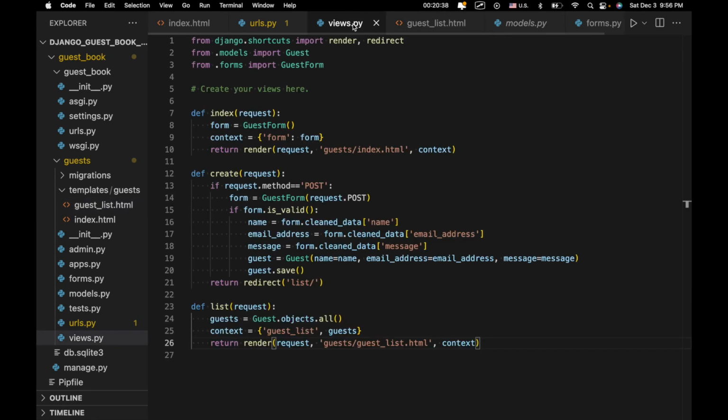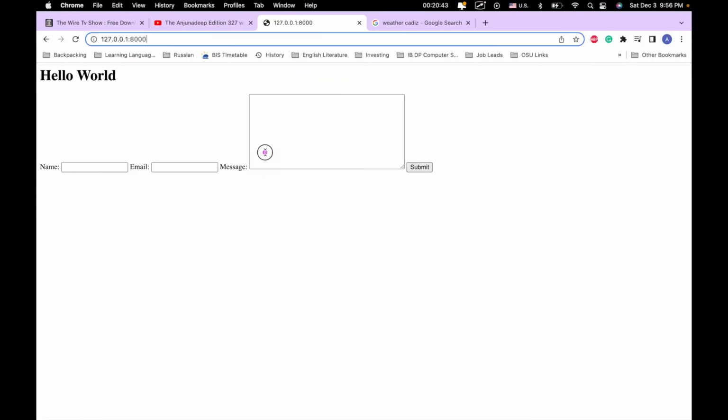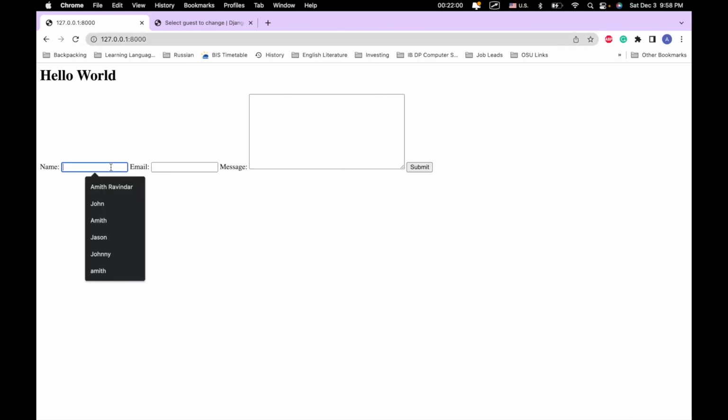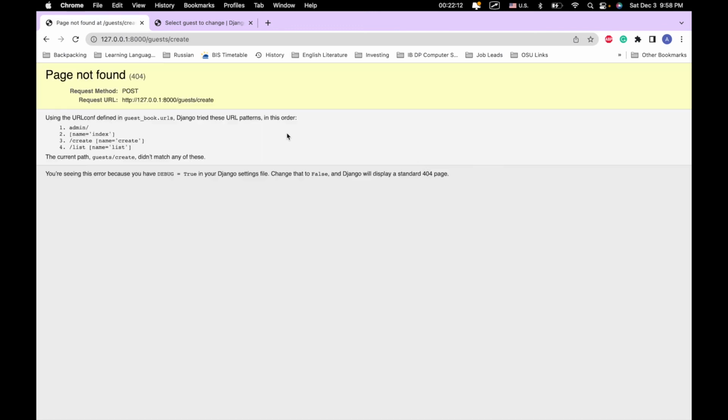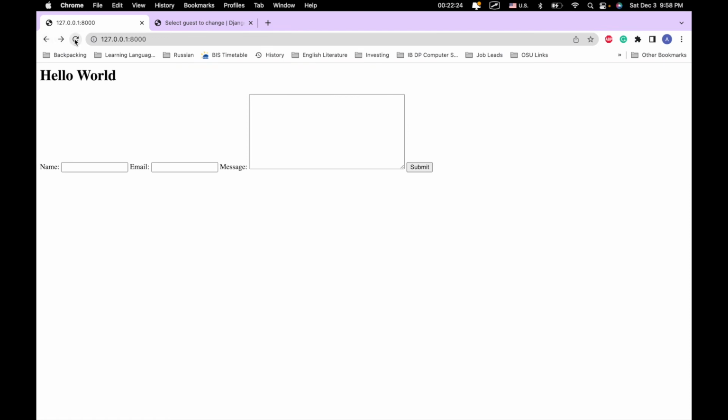So let's put all of that together, and we're going to test all of this out by submitting an object right here. Let's go ahead and test that out, and let's see if we get any errors. So right here, I'm just going to say jeff@gmail.com, and just type in a message, and we'll click submit. Okay, so right here it says the request URL was /guest/create, and that didn't seem to work. Let's go ahead and refresh this.